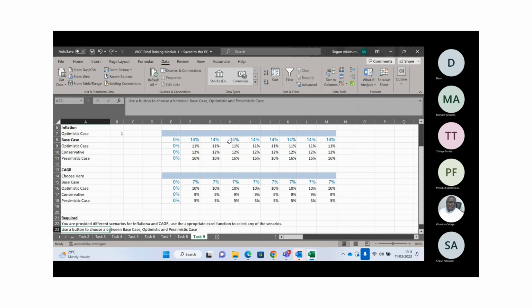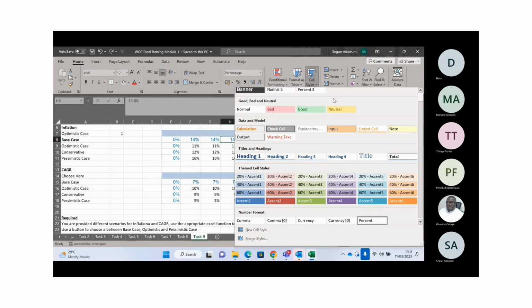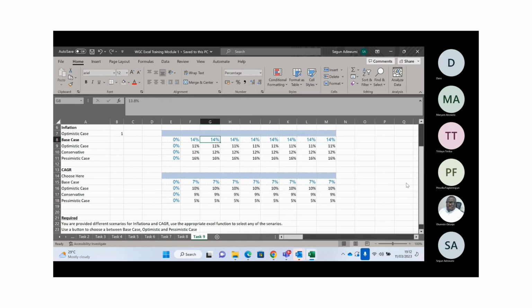And lastly, there's something that we still need to train on, which is another way to create efficiency. And it is this cell styling. Very, very important for anybody that wants to go into finance. This place is very important. So with this, we have come to the end of the class.